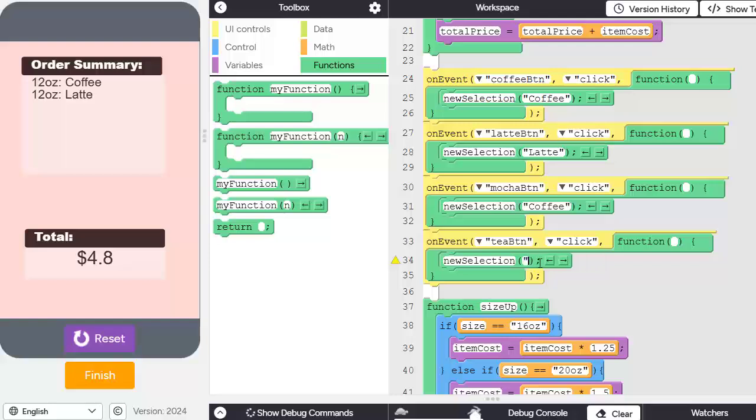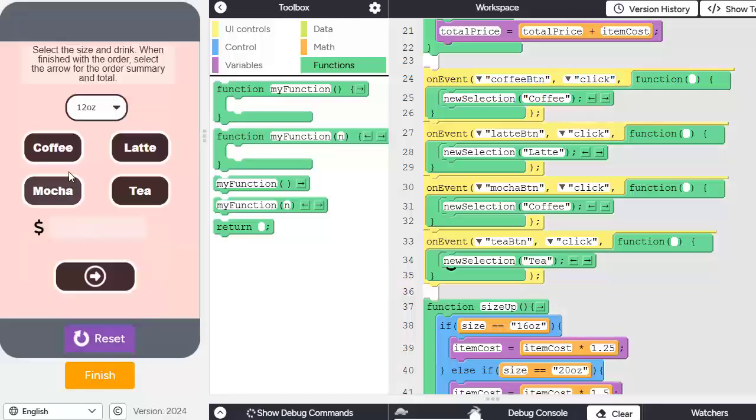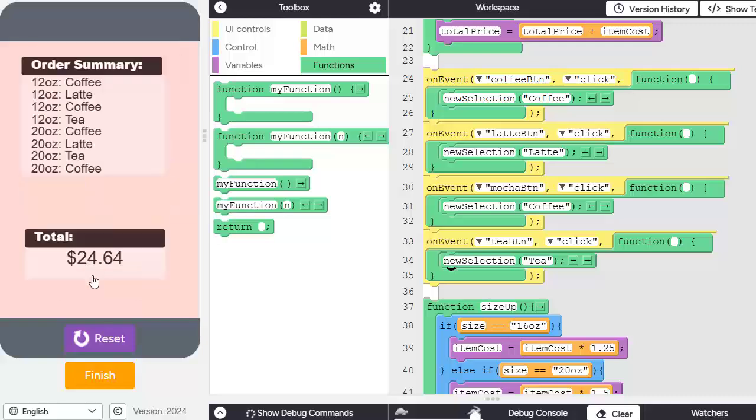And tea right here. Alright, now let's try it. Reset, run, 1 coffee, 1 latte, 1 mocha, 1 tea. I also want to upsize coffee, an upsized latte, an upsized tea, and an upsized mocha. And there we go. We got them all.